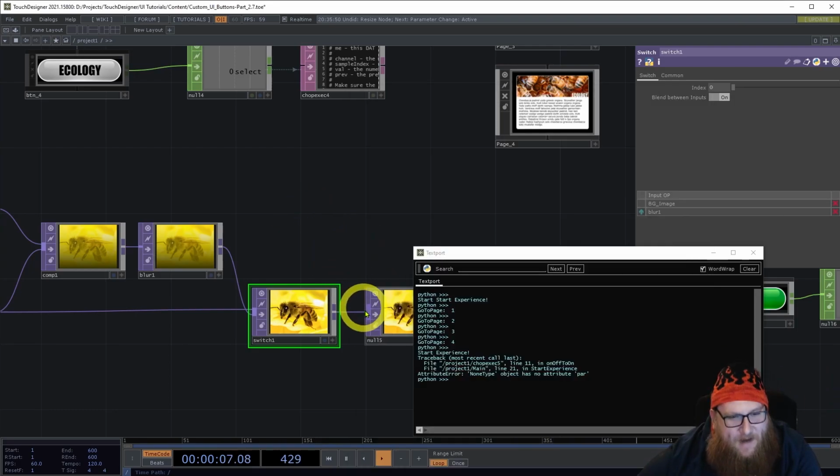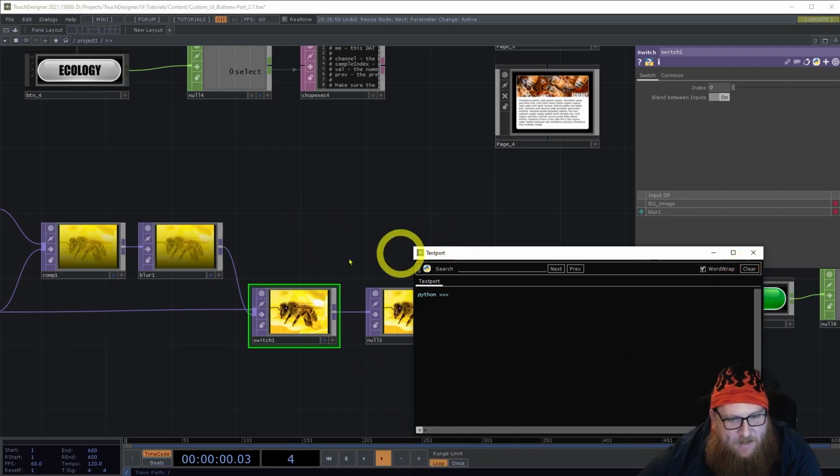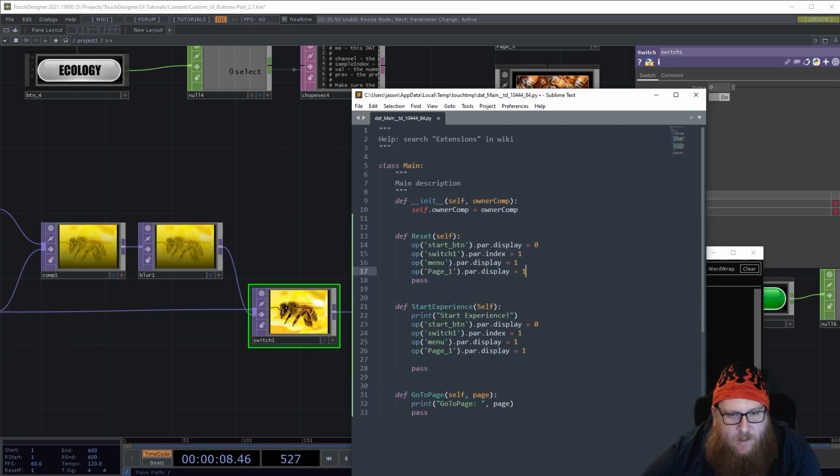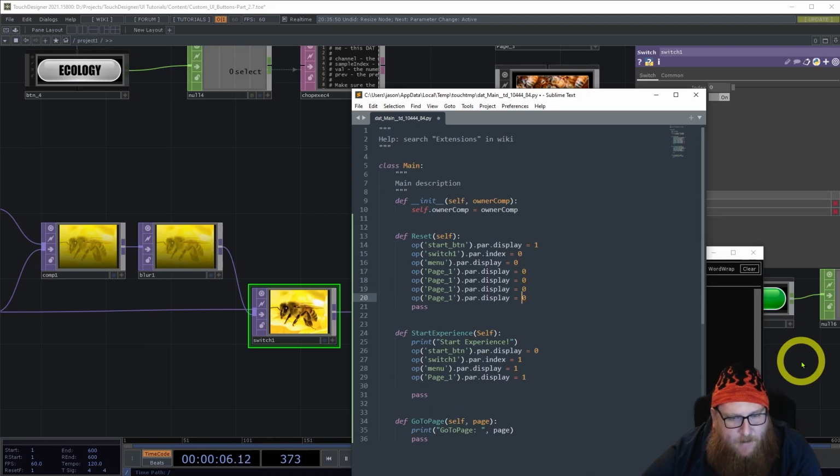Now this is why we have the reset, because obviously this is a pain to manually go back and reset everything. So why don't we just go and build out our reset real quick right now. So what we know needs to happen is, I've just copied and pasted from the start. We know that start button needs to come back on, that switch needs to go back to 0, that menu needs to go back to 0, page 1 go to 0, and we have those 3 other pages, so I'm just going to manually drop them in here and set those all to 0 as well. So page 1 through 4 are all set to 0. So when we reset, we now get everything back to the state that we want it.